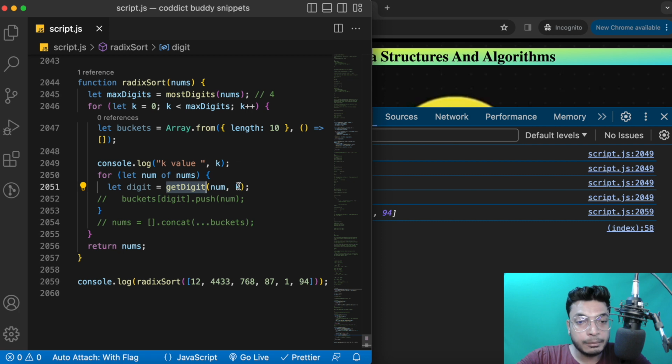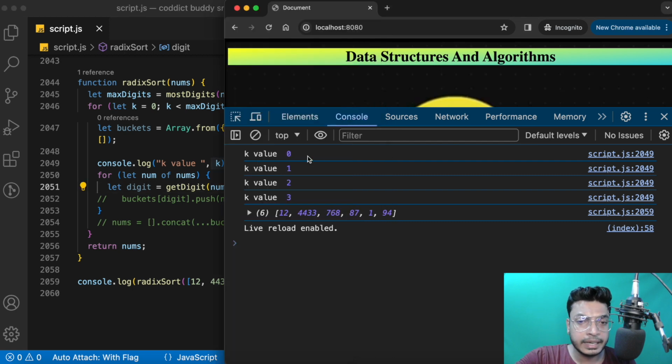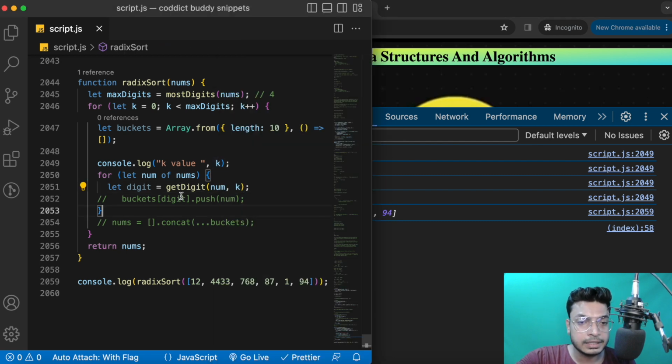So here at that particular index we are going to get that particular number, getDigit, you know already by now. Here one by one we are going to pass these numbers, and then one by one we are going to pass these indexes. So let's say the k value is 0, that means 0th index. In getDigit, if I pass this number and 0, so it's something like 12 as the number, and then k equals 0. So it is going to return me 2, right?